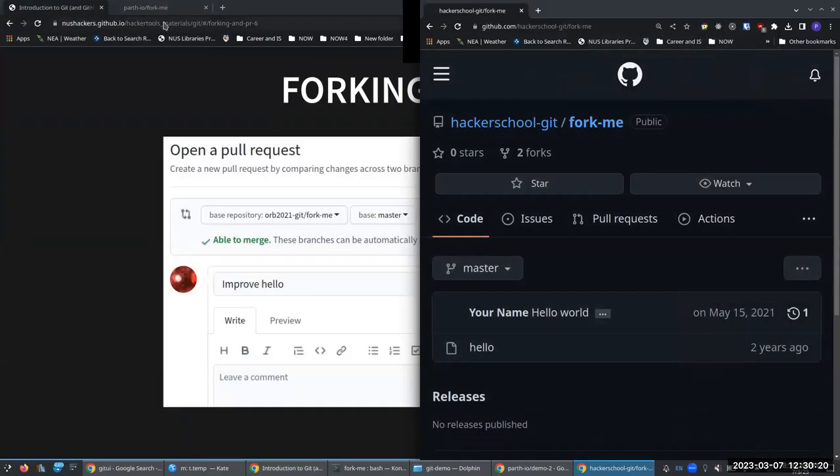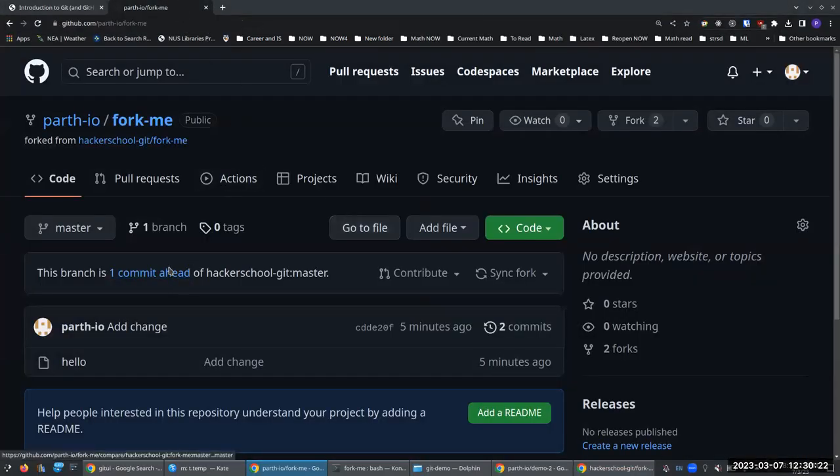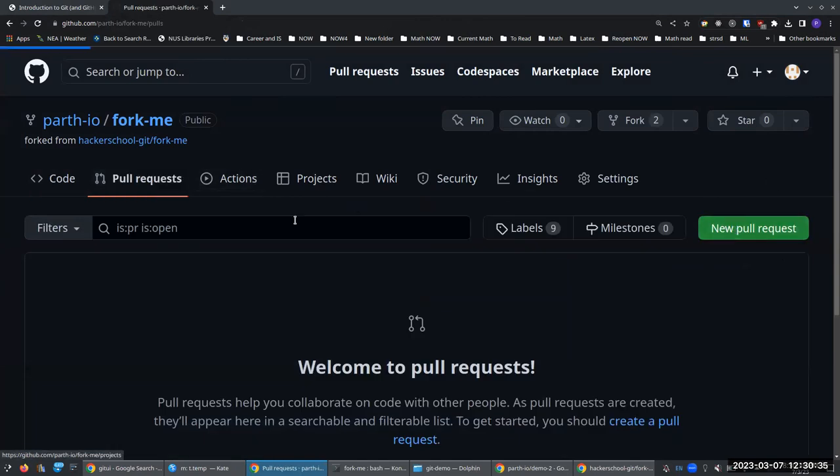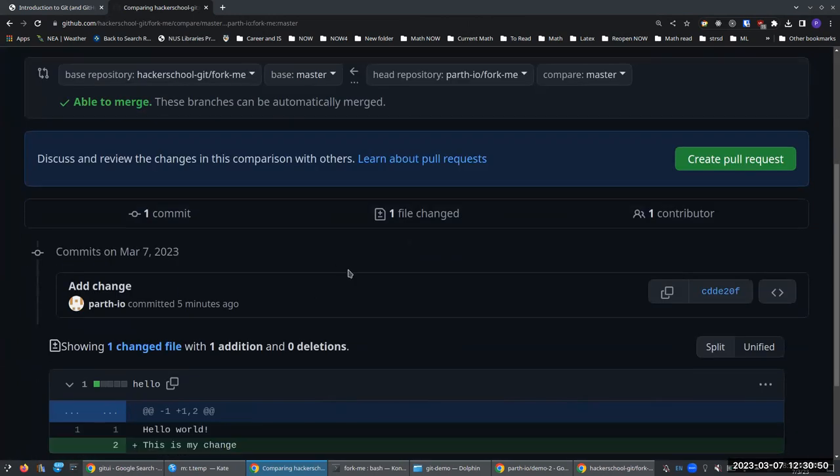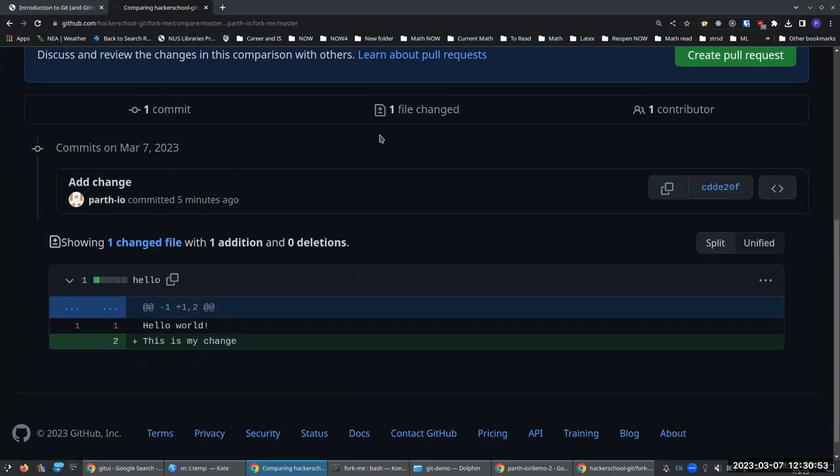Generally speaking, when you have this commit and I'm ready to push this to Hacker School Git, what I can do is create a pull request. From my master branch in this fork, I am saying that I want to add all these commits to the Hacker School Git remote. These are the commits. If there's only one commit here, it shows all the files and changes. So just create it.